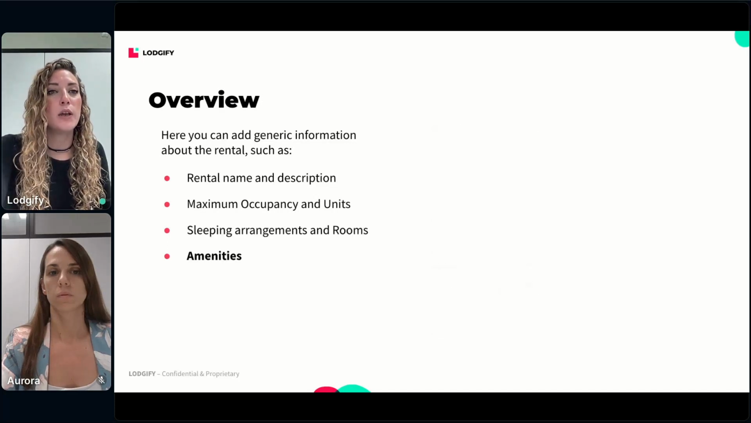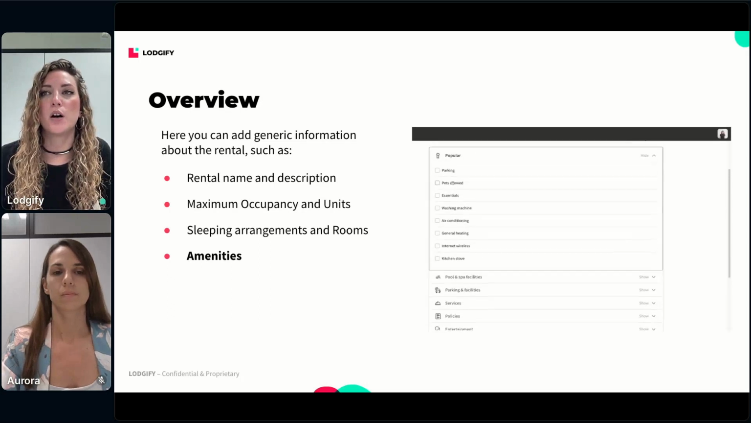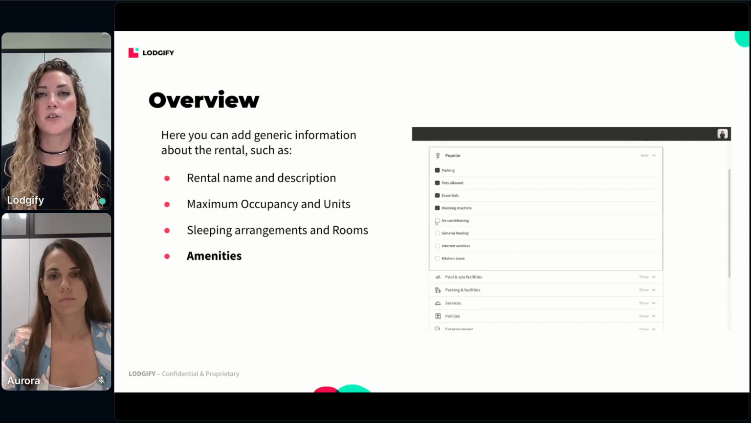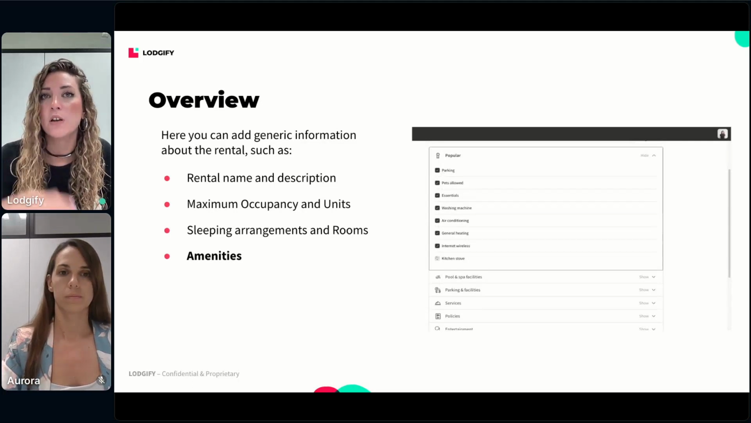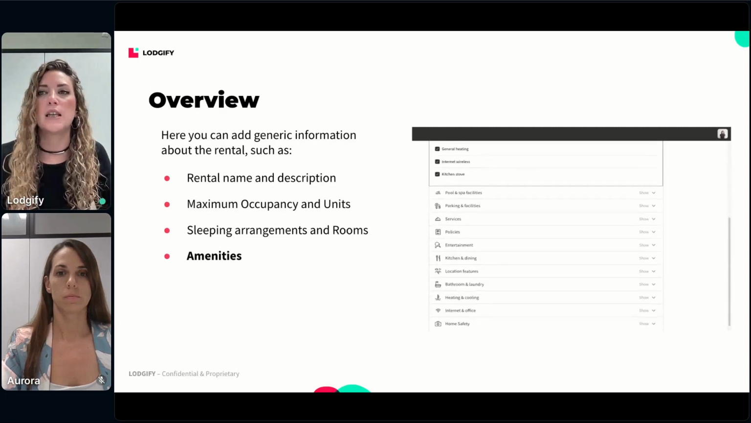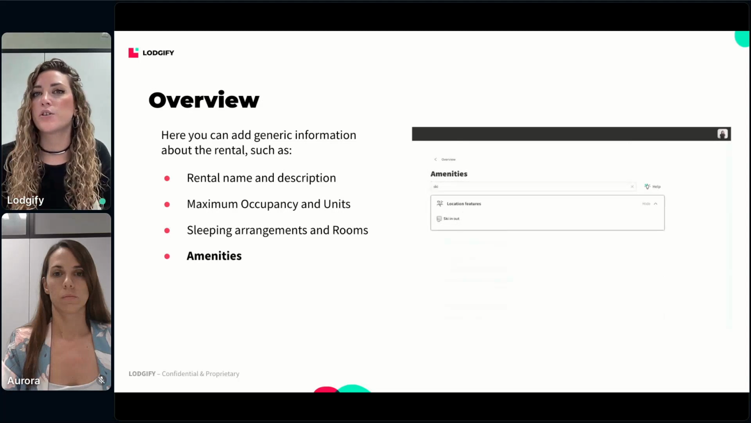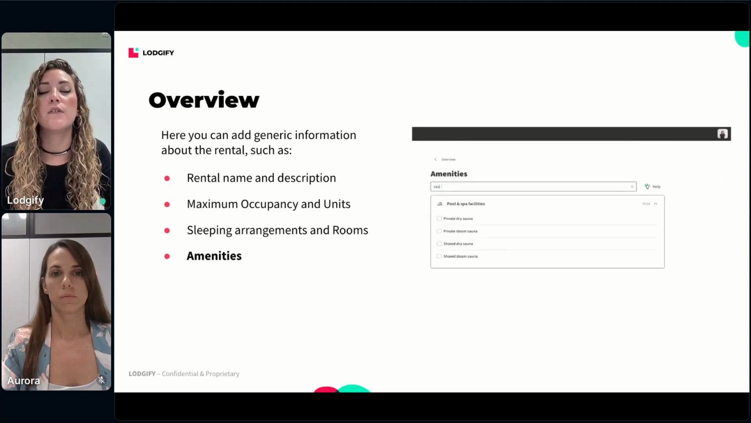And then finally, we have the amenities. The amenities are supposed to give your guests an idea of all the facilities and services that your rental has to offer. In Lodgify, they are divided into different categories, as you can see. You can select as many as you want. There's no limit. You can also search, as you're seeing in the video.